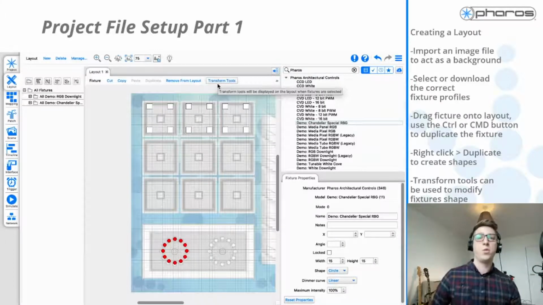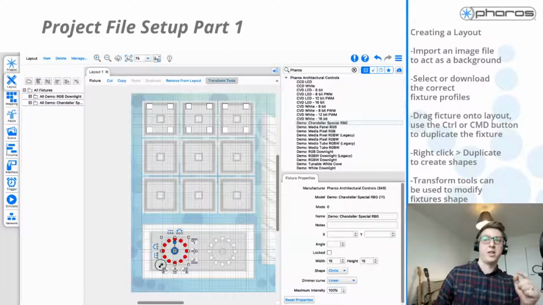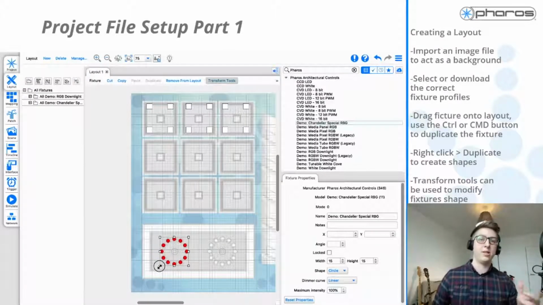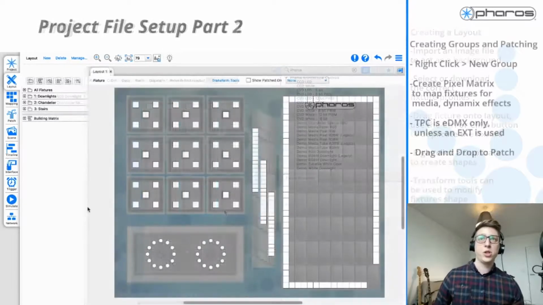And then finally, if you just want to neaten it up, you can use the transform tools at the top. Make sure the fixtures are selected, hit the transform tools, and then you can see that you can now adjust and modify the shape of that set of fixtures. So once you've completed your layout, it should look something a little bit like this.